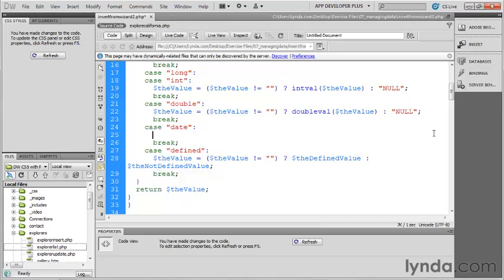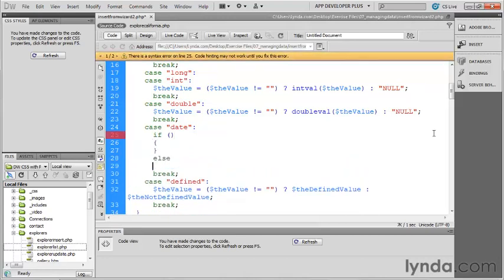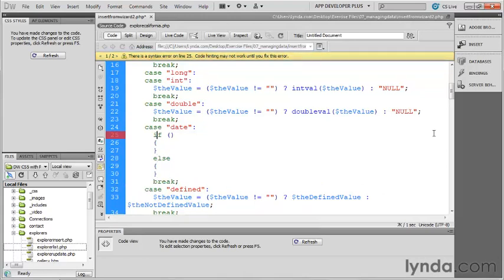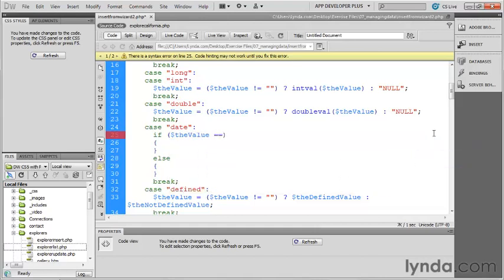I'll start by creating the entire conditional logic with if and a pair of parentheses and a pair of braces, and then an else and another pair of braces. Then I'll go back to the parentheses after the if and add the condition I'm examining. I'm asking the question, did the user type in a value at all? I'll enter $the value, and then the equality operator, double equals, and then quote, quote, meaning blank string. Dreamweaver's syntax checking now shows me that there are no syntax errors. I now have a complete conditional block.